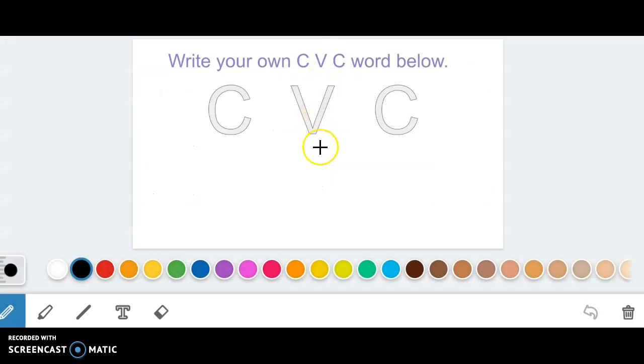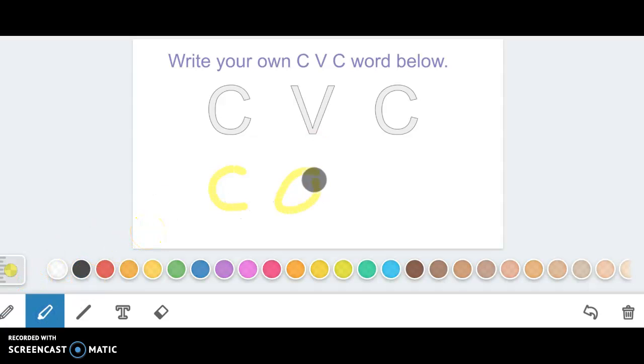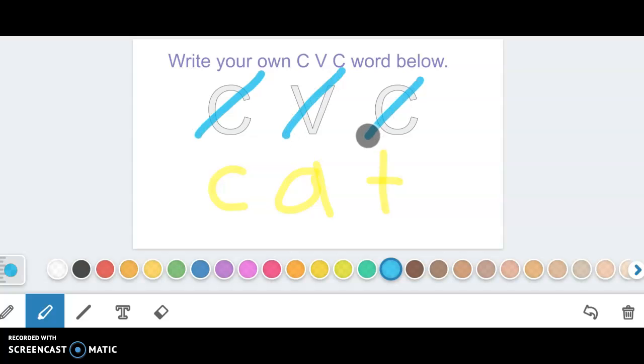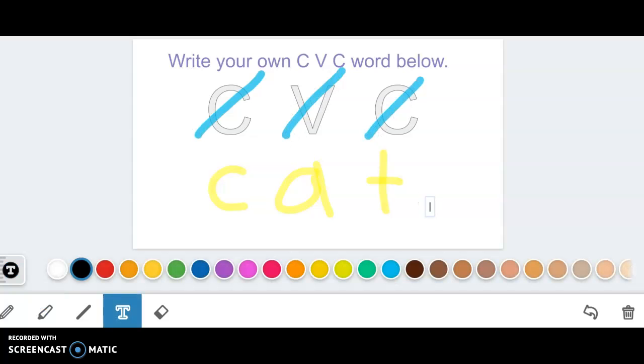So the students now have all these great colors. They can draw with a highlighter. They can use their stylus if they would like. They can go ahead and change their colors. They can also use the text box and type in using their keyboard.